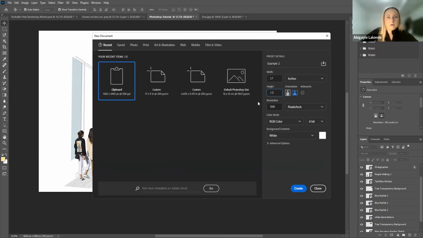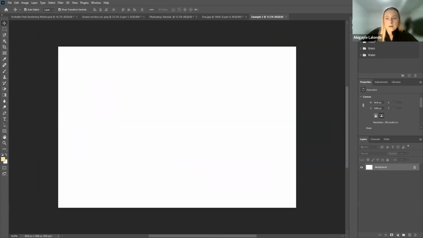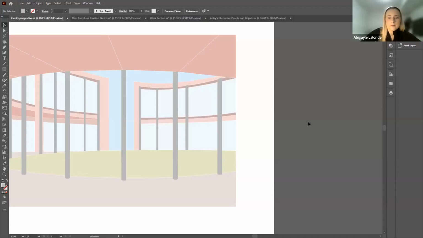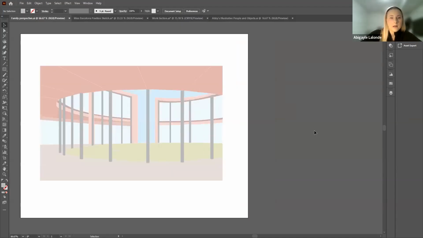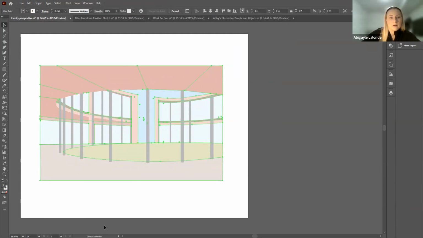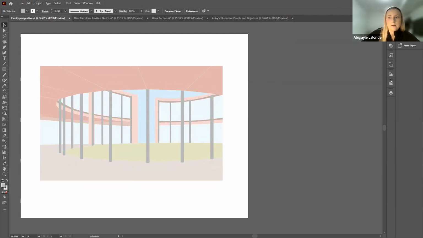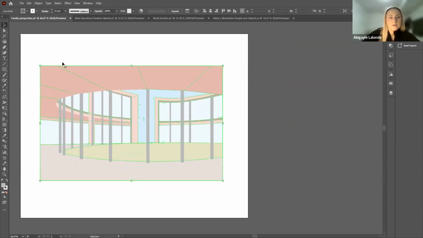Now, I'm just going to stop sharing and then reshare my screen to Illustrator. So I have this drawing that I've been working on. Essentially these are all vectors at the moment. So I had the line work, and then using the paint bucket tool, I added the fill and the color to it.